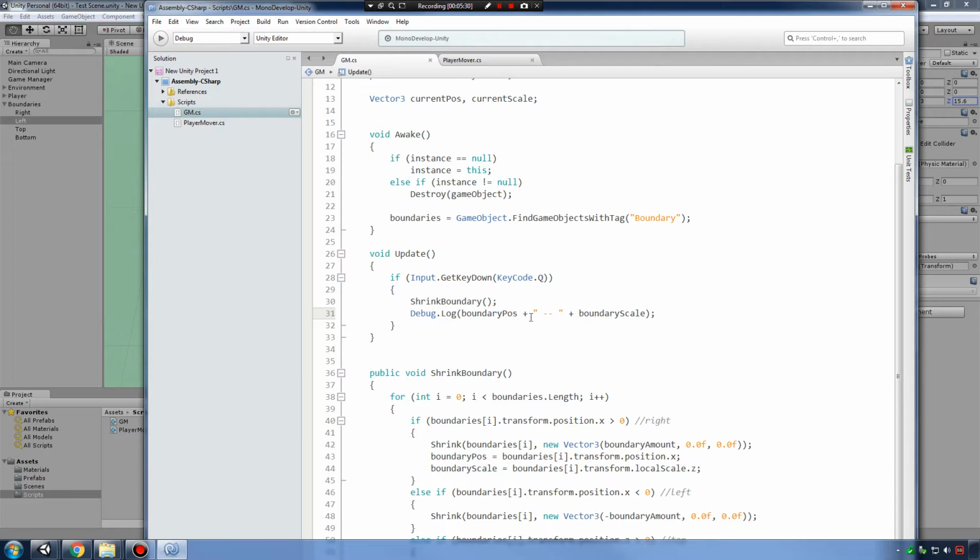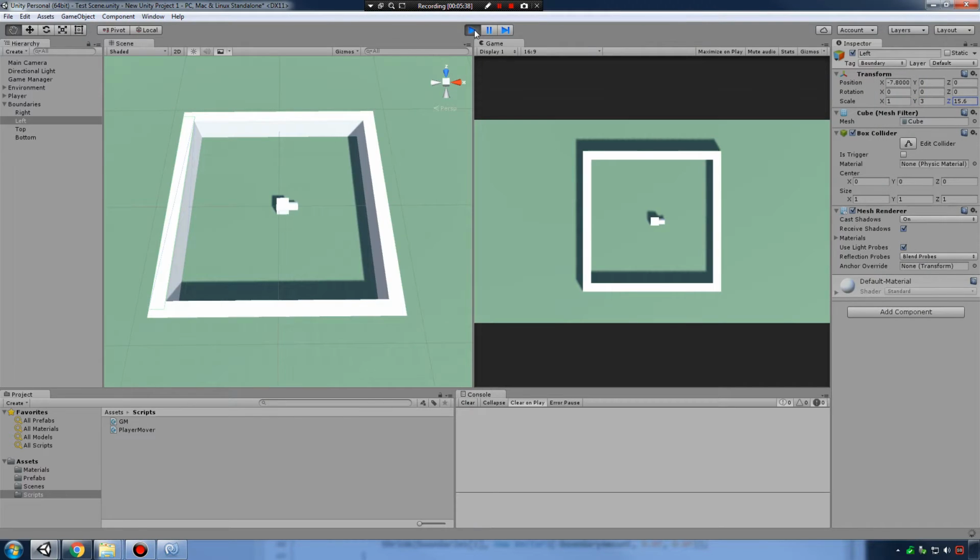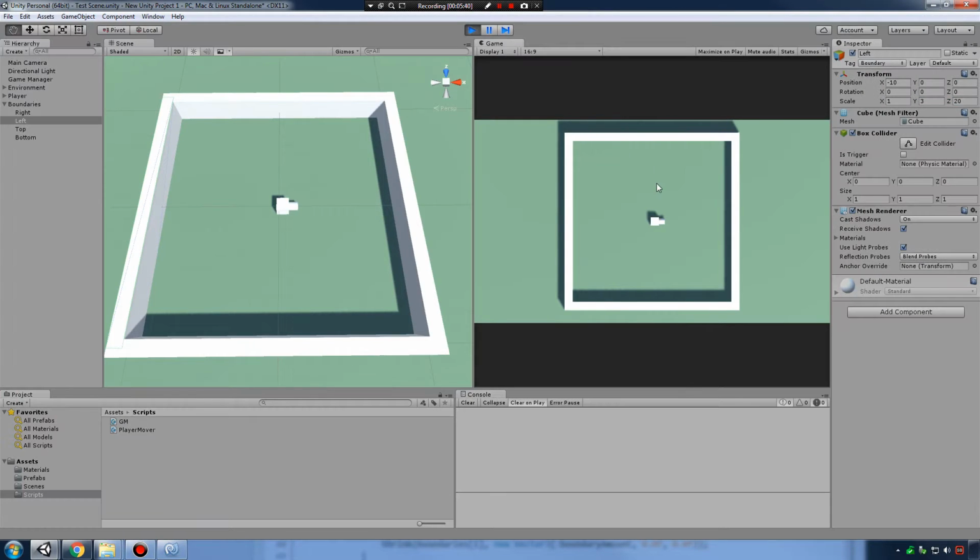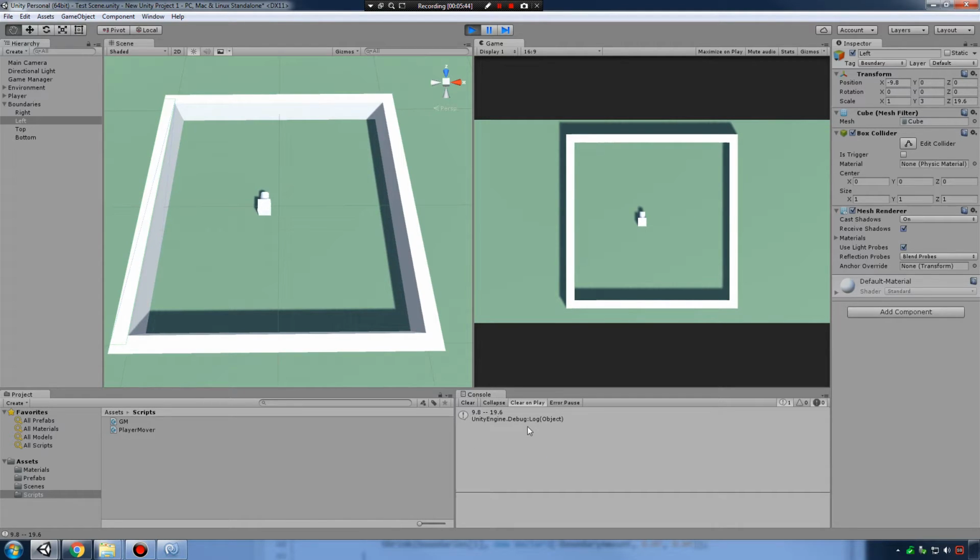So every time I shrink the playing field, it's going to print out the general boundary position and boundary scale of the playing field. So let's see that in action here. All right, so we start the game and look at my console down here. So I press and shrink it. So we get a position of 9.8 and a scale of 19.6. So let's see how that pertains here.